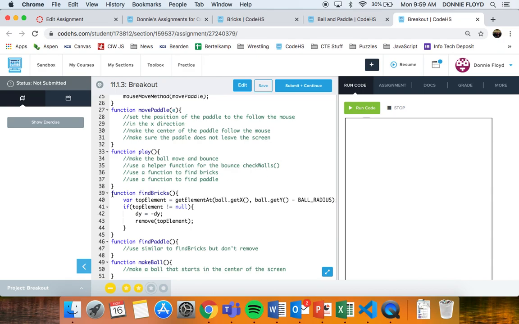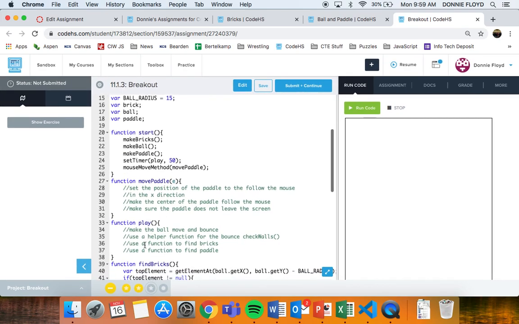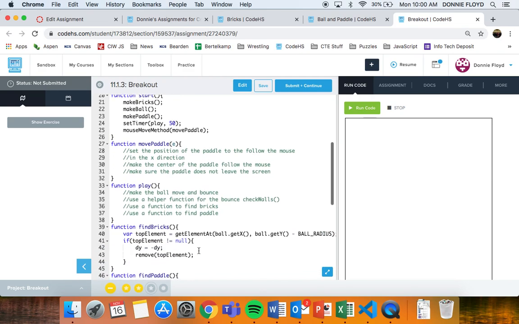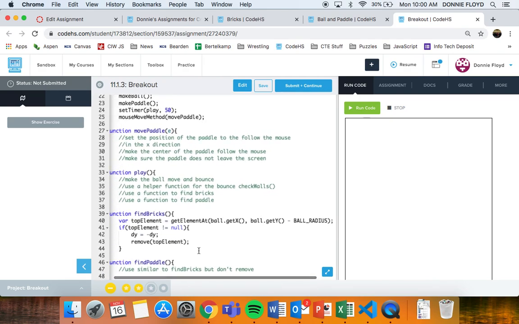Alright, so how do we... Alright, so when we're in our play, after we move the ball and make it bounce, we're going to have a find bricks function and also a find paddle function. In find bricks, the way we know if we are hitting a brick is we use this get element at.